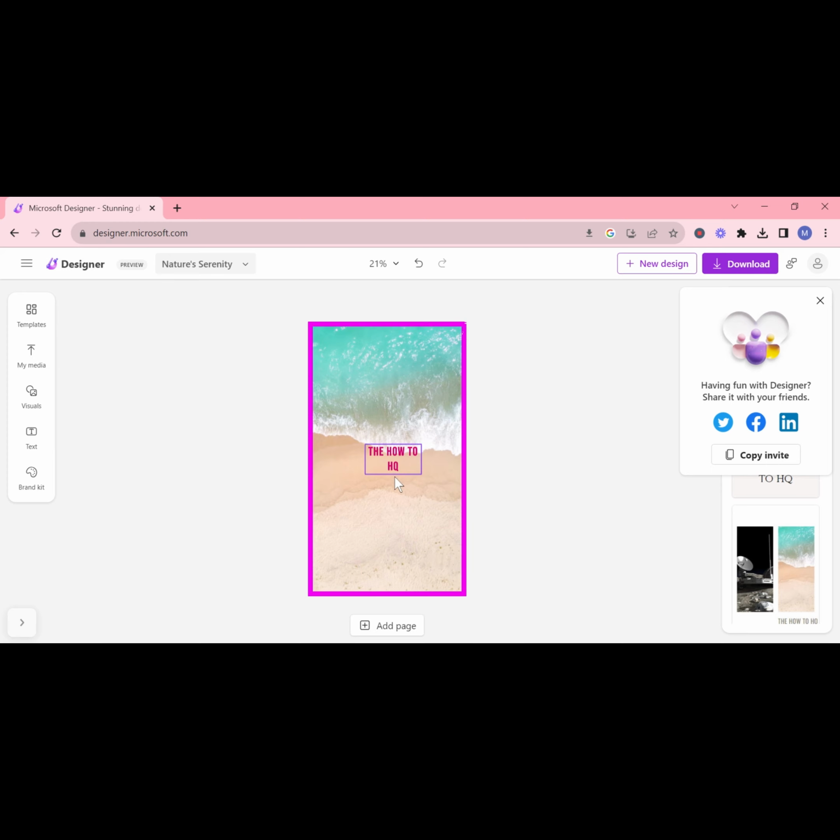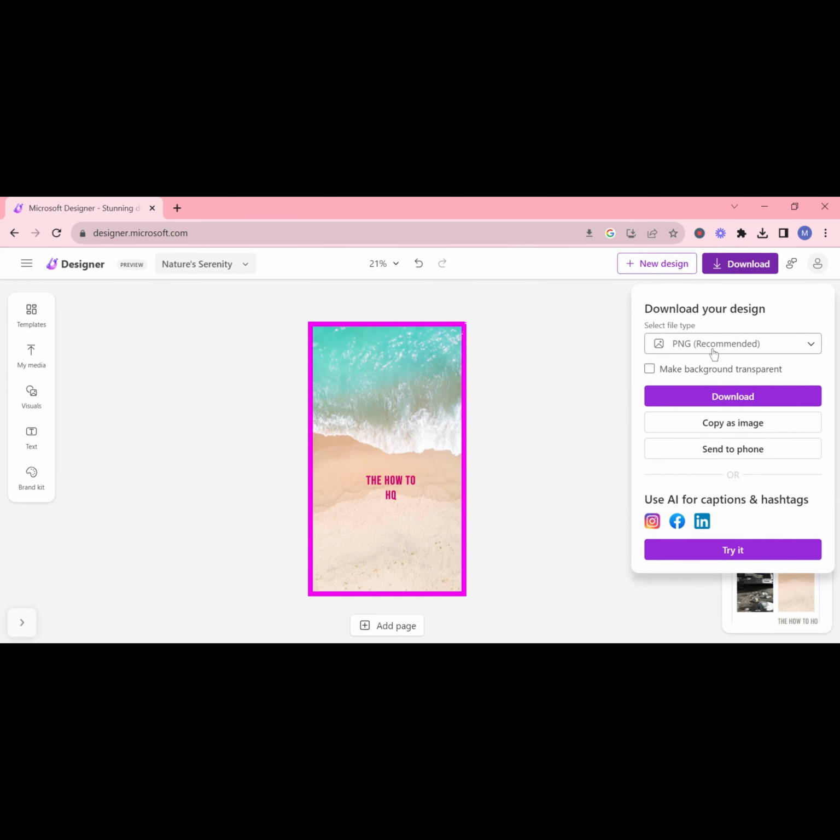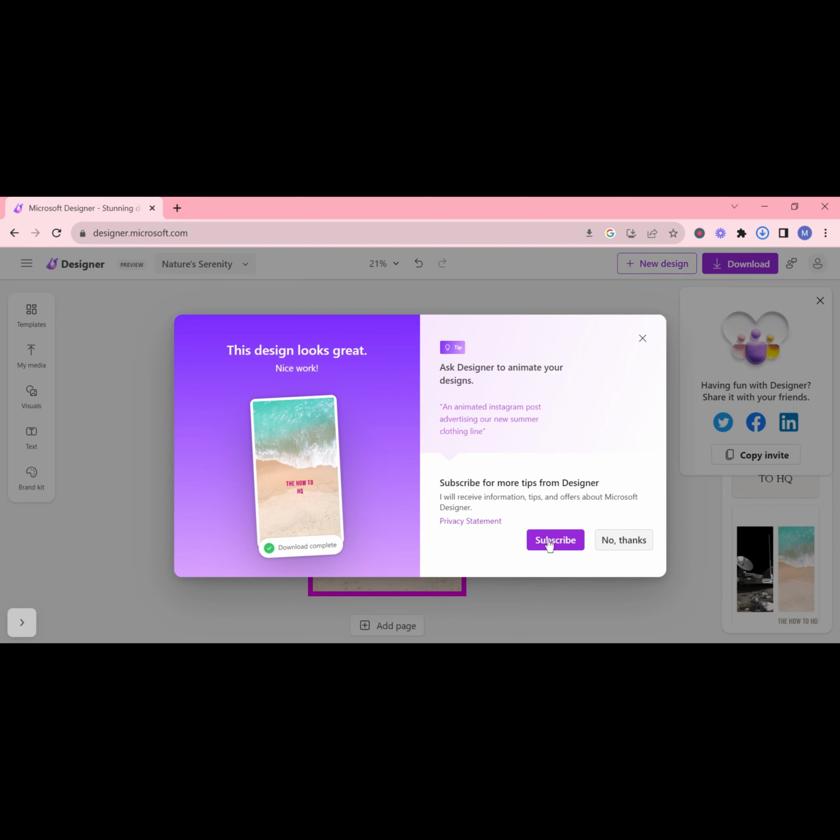So now let's see if we can download. You can also move this around a little bit. So there you go. Let's see if we can download this. And it's very interesting because for Microsoft Designer, you do not have to pay, but you can subscribe to receive more tips from Microsoft Designer. So let's click subscribe to see what our options are, and we don't have to pay for anything.